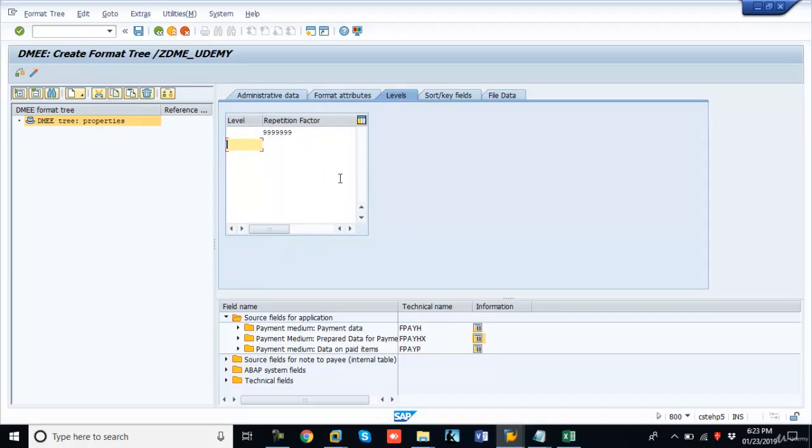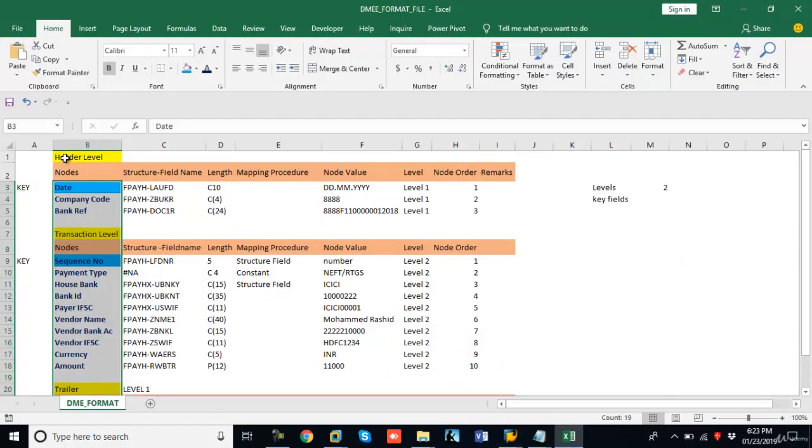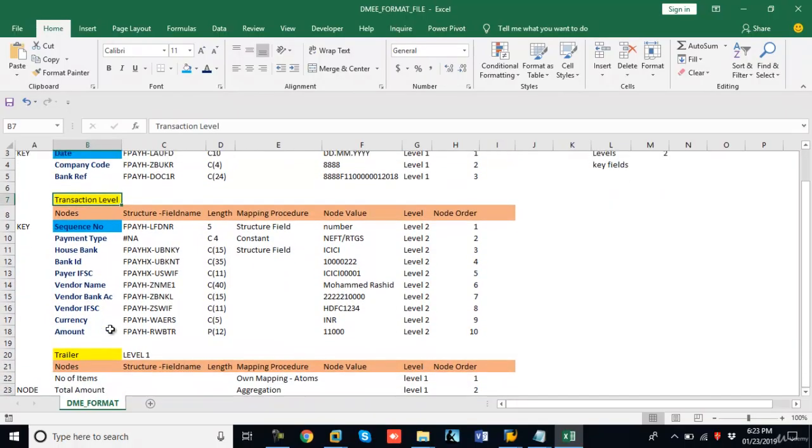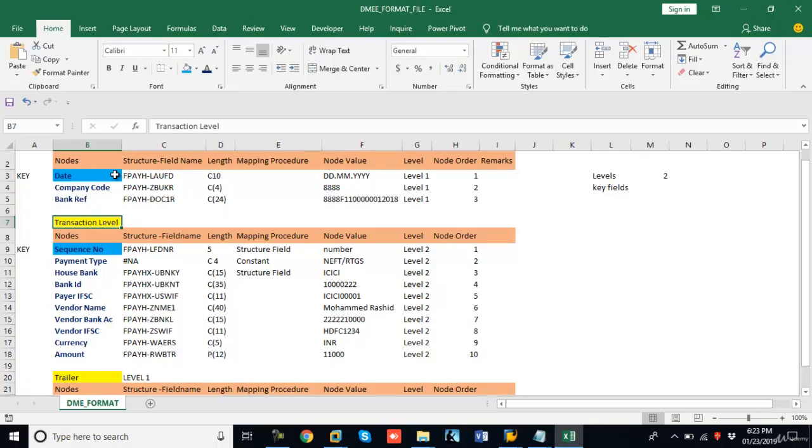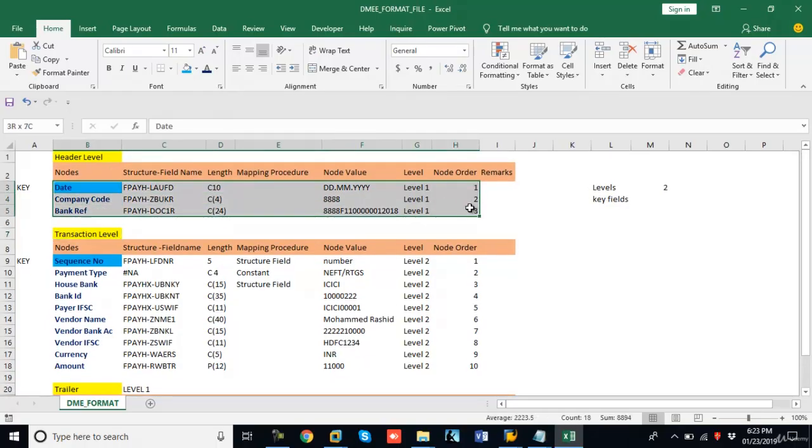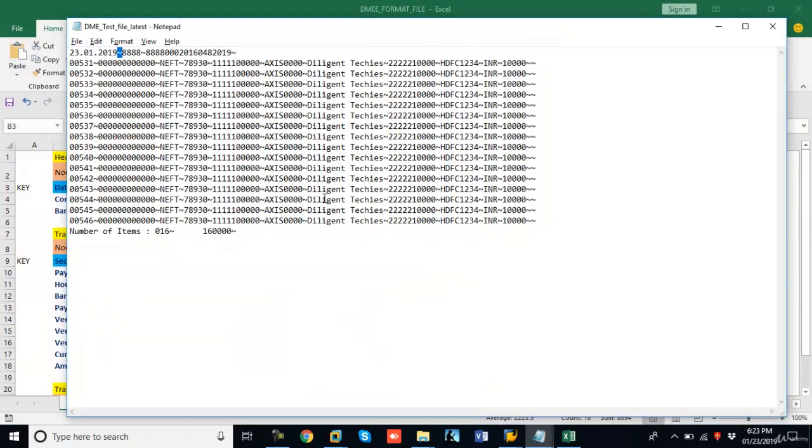Level means our tree is divided into main, header, transaction, and trailer. Level means how many times you want to print this information. That is important. For example, see this output file generated in our testing. I want to print this information only one time, because company code means only one company code. If I print this company code header information for each transaction, for each line item, then I will have 16 headers.